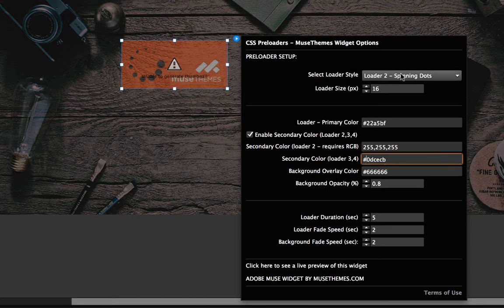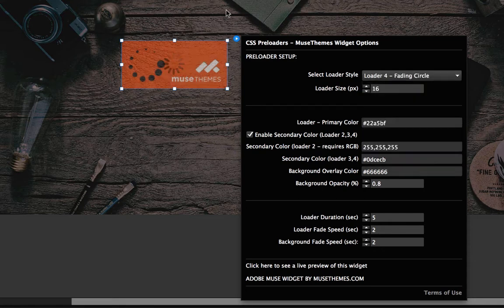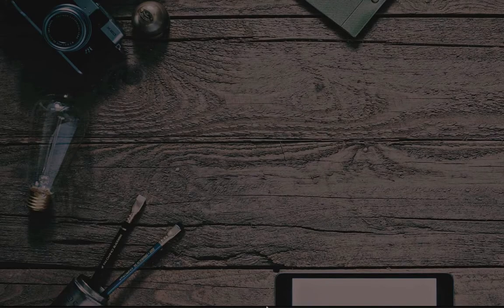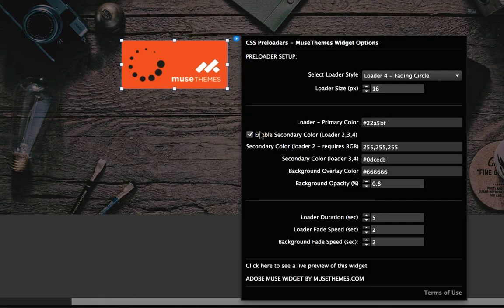If you preview those in the browser, let's look at number 4. Let's see how that looks with the default settings. Okay, so on this loader you can see that we do have 2 colors. We have this outer ring, and then the inner ring is a different color. That's where the secondary color comes in. I'm going to disable that for now, and then let's look at the options below.